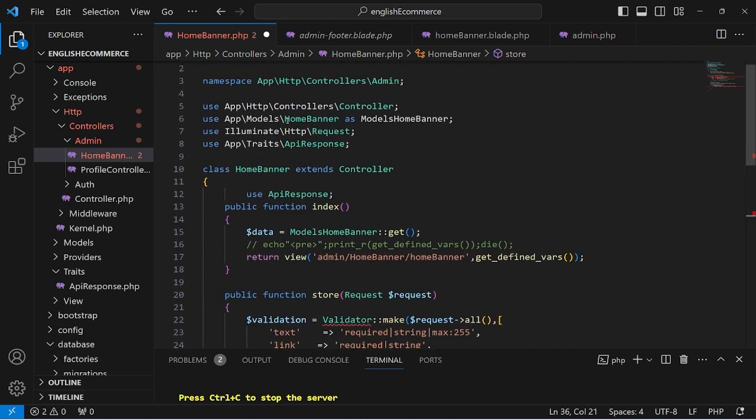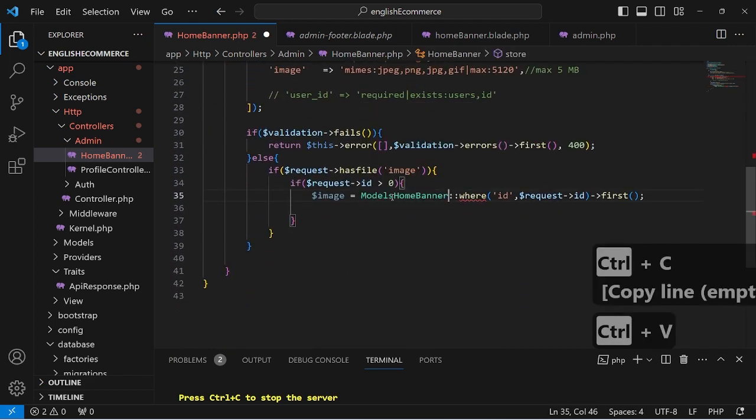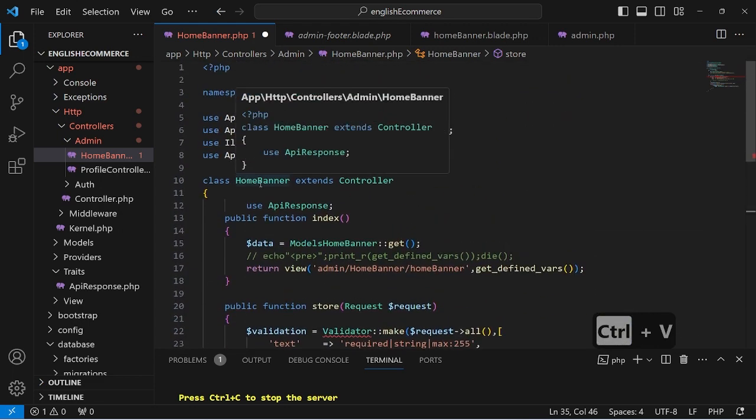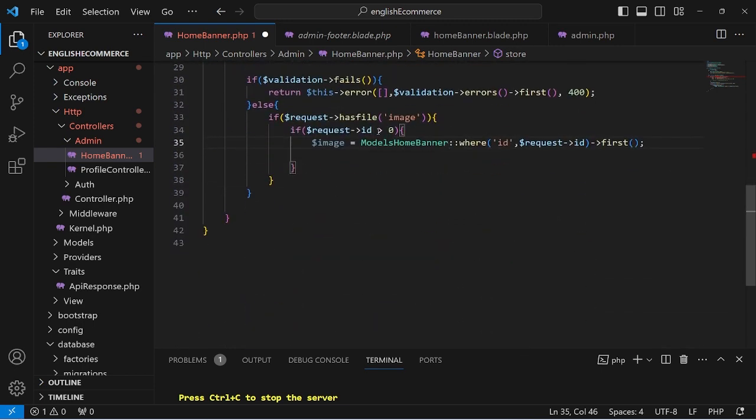Okay, actually, we should use this home banner model, because we have the same name for the home banner controller and the home banner model. So that's why we have to use the model home banner. But when you are creating the controller, make sure the controller name is home banner controller. Otherwise, it will conflict with the name, right?